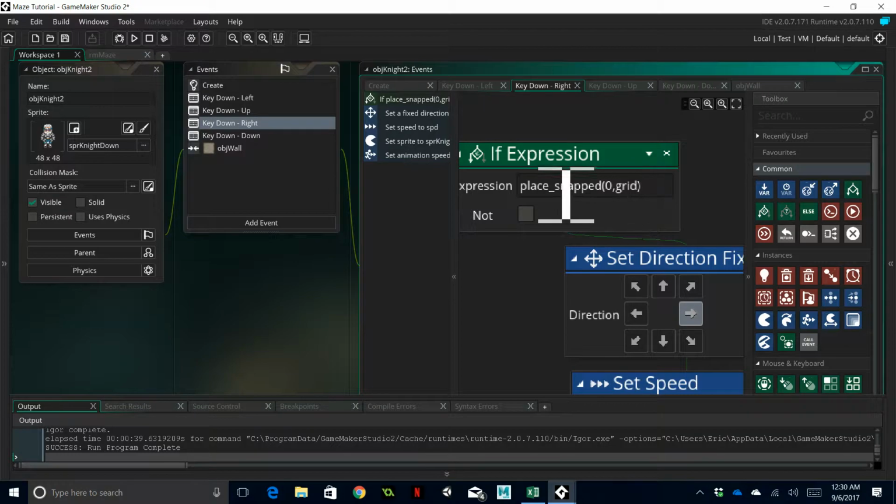If we're going left or right, it doesn't matter where we are on the x-axis. We still want to go right. What matters is, are we at the right vertical position? And it'll only work if he's in the right vertical position.